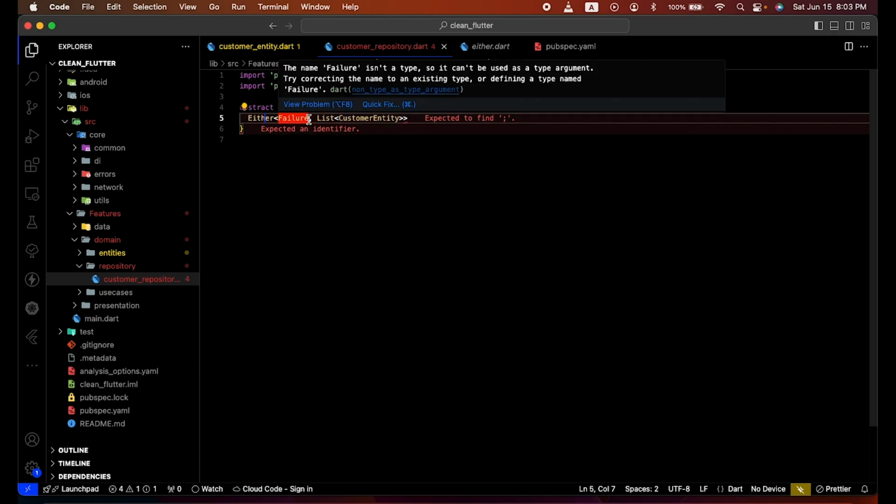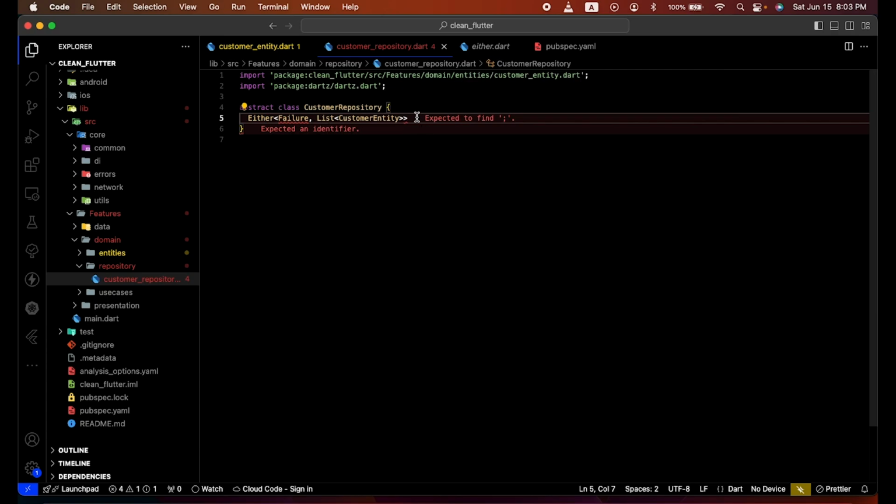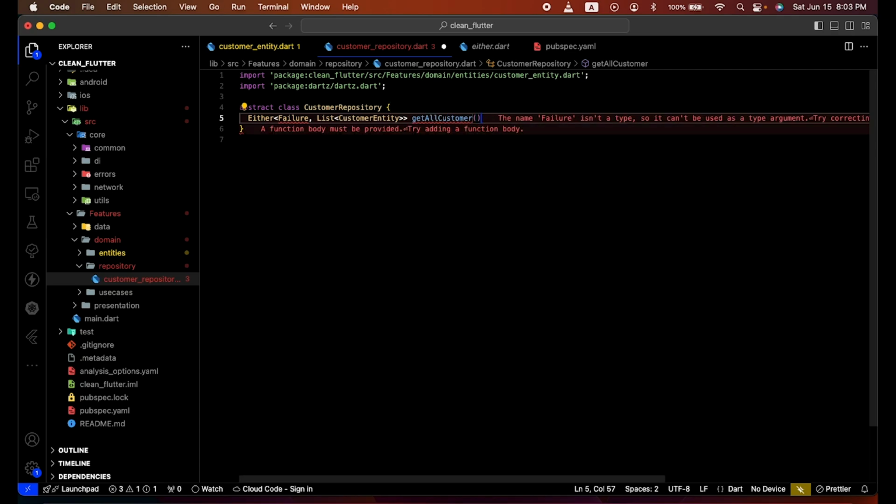So for our scenario, we are going to define how to deal with errors in our app. So we're going to say this is going to be an abstract class. Inside it there will be functions. First function is going to be: let's get all customers. This is going to be the first one.